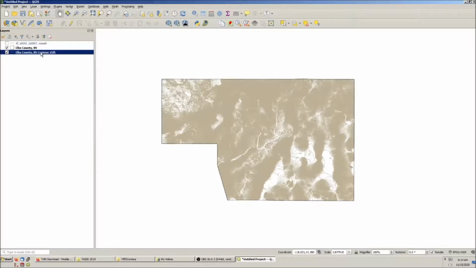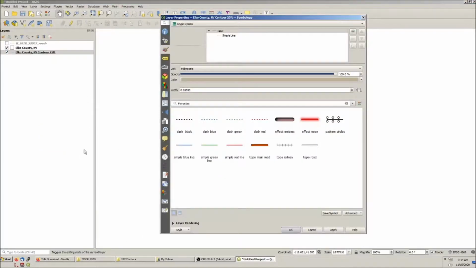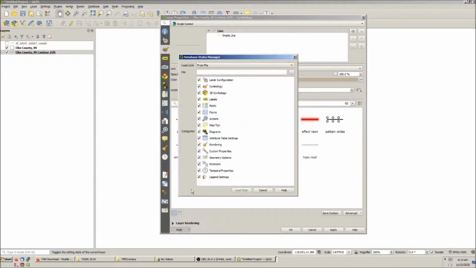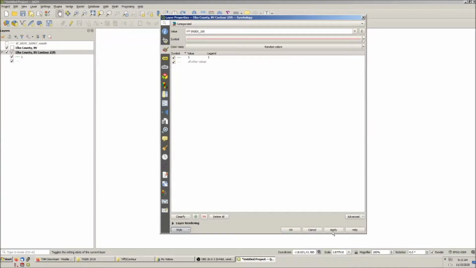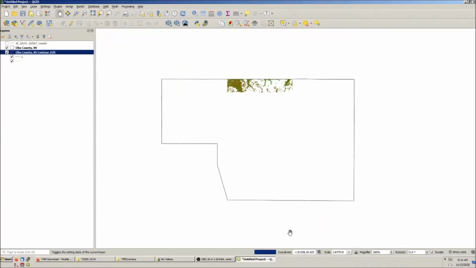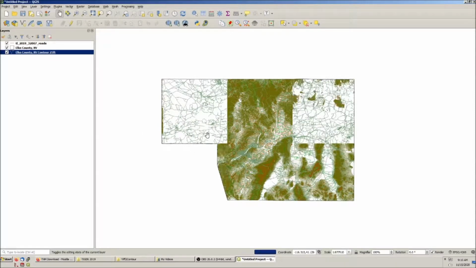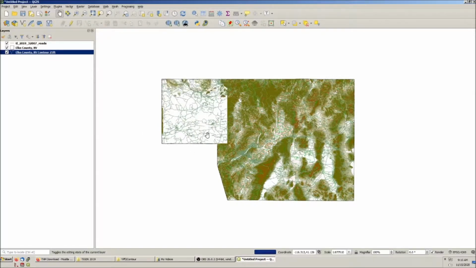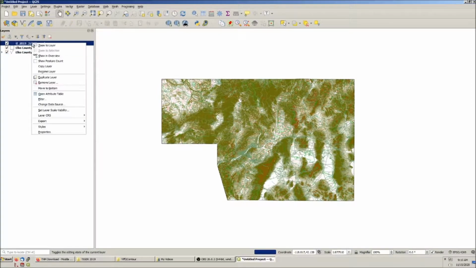Okay, now the next thing we're going to do is we are going to go ahead and set the style. Load style, from file, contour pretty, load style, apply. There is our roads. And as you probably saw, we have a style for that one too.